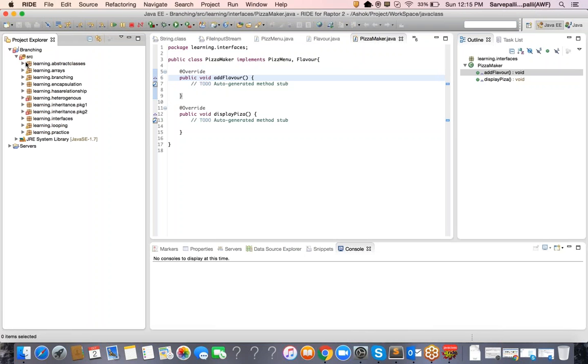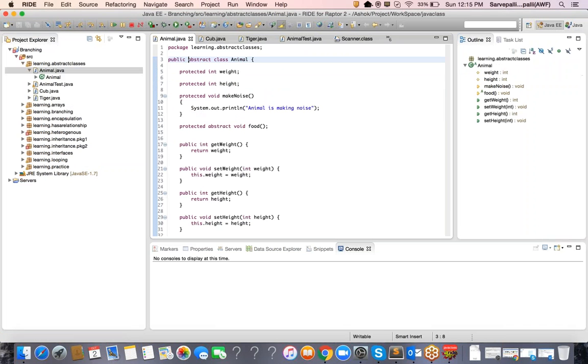Question here. You have first written animal a equal to new tiger, then you have written a equal to new lion. So first the tiger will be there and then the lion will be there, or will both be there in the animal reference?